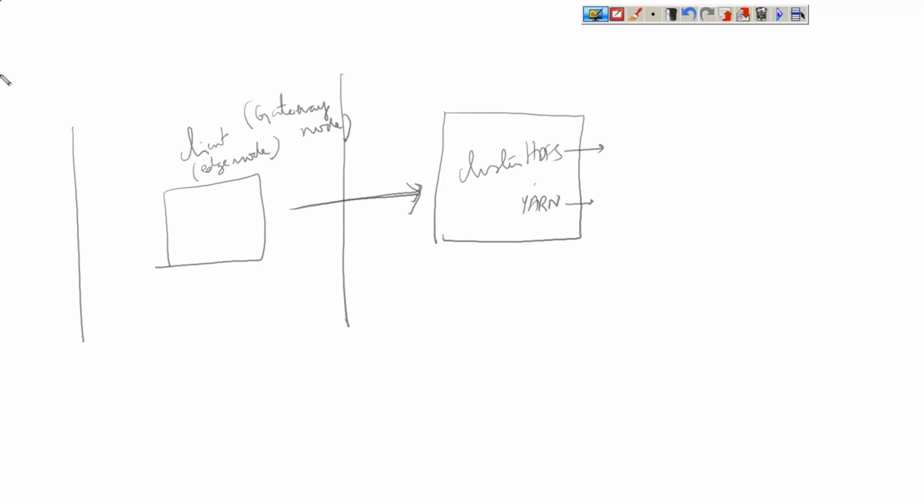This is the external world and this is the cluster side. In between, it acts as an interface, as a gateway. That is the reason it is called a gateway node or edge node. People deploy everything to the cluster and interact with the cluster only through the edge node. They do everything from this node only. So this acts as a gateway node or edge node.